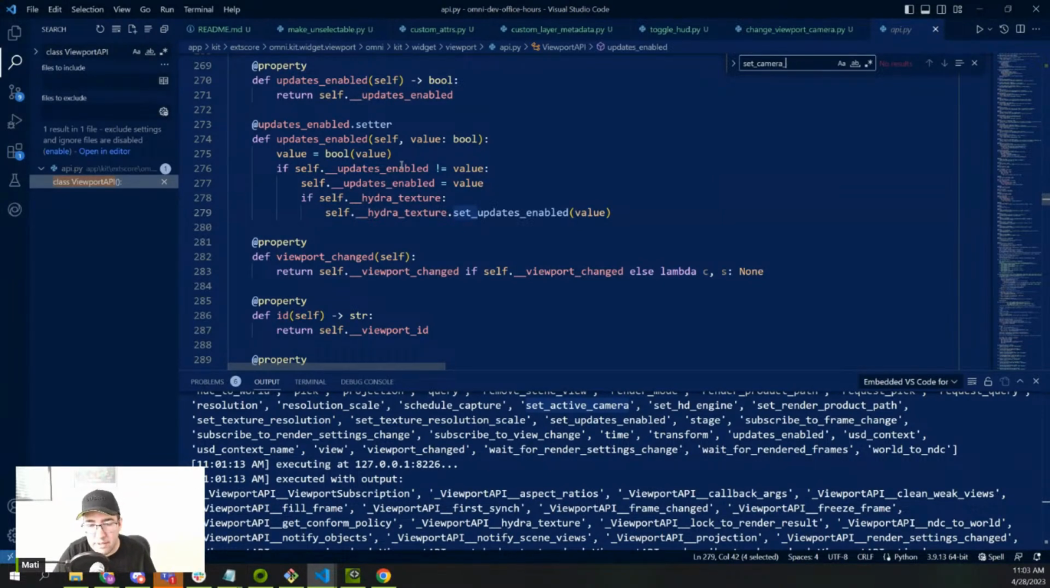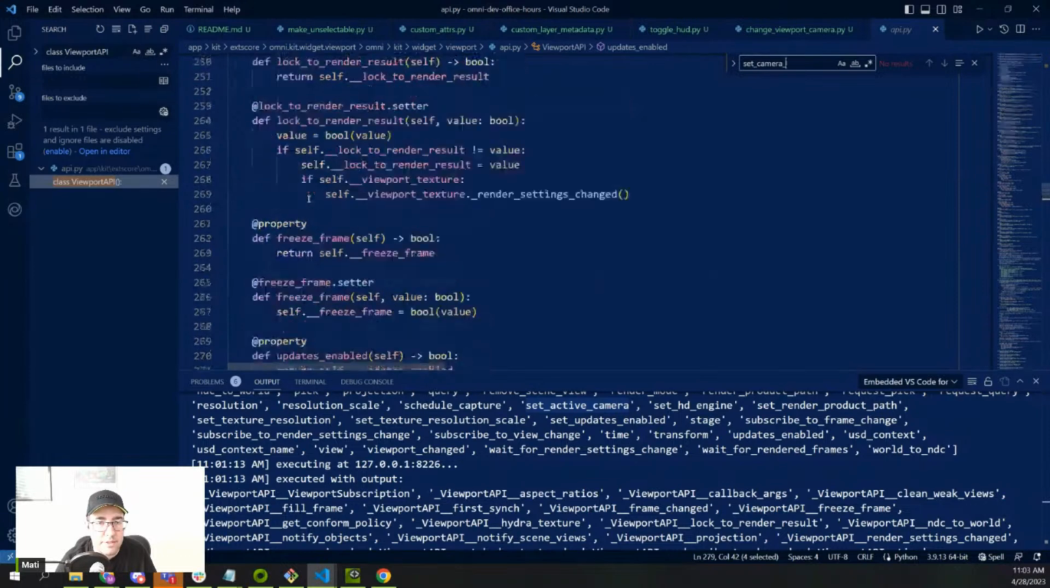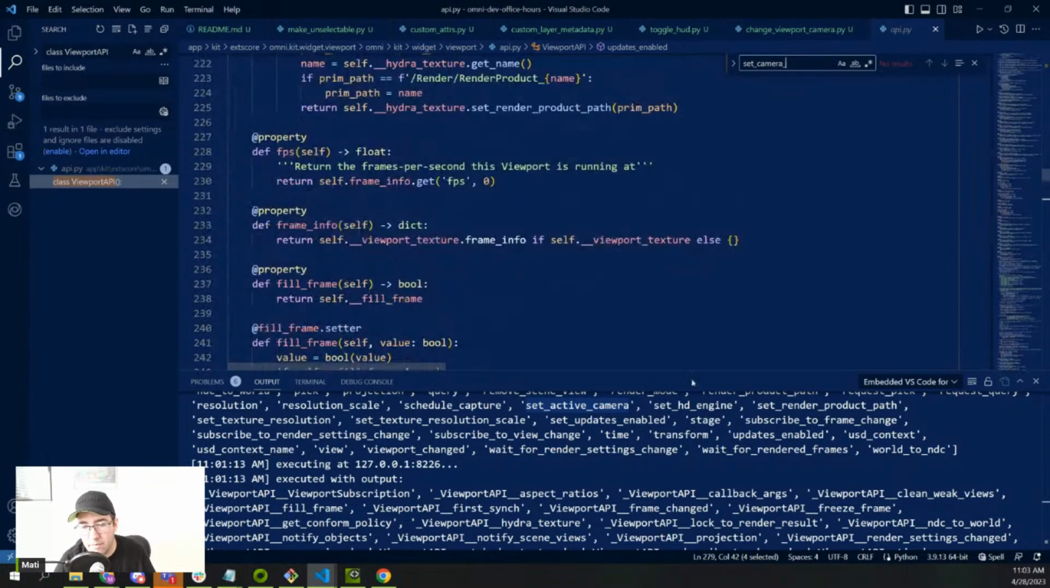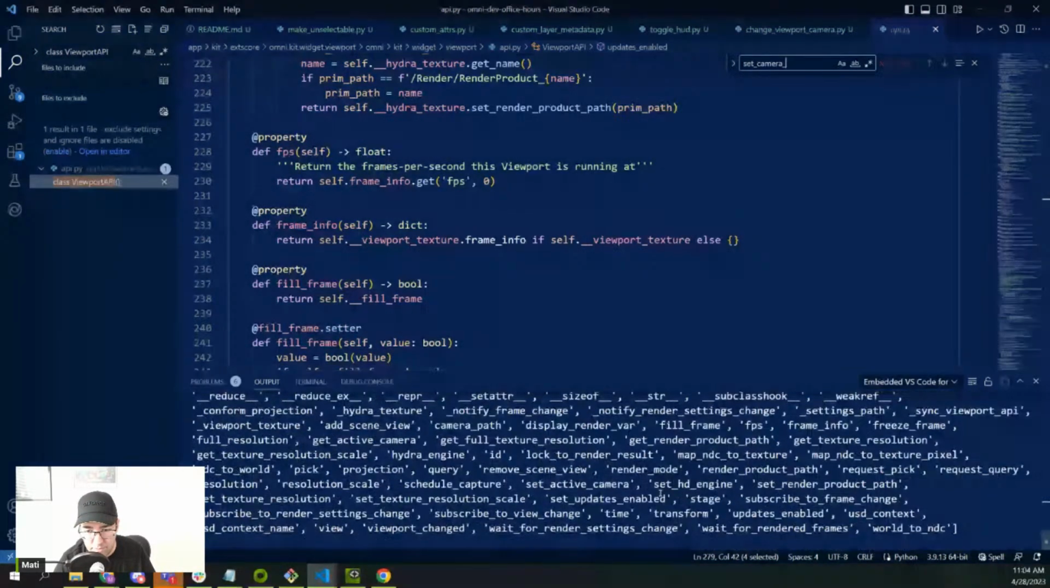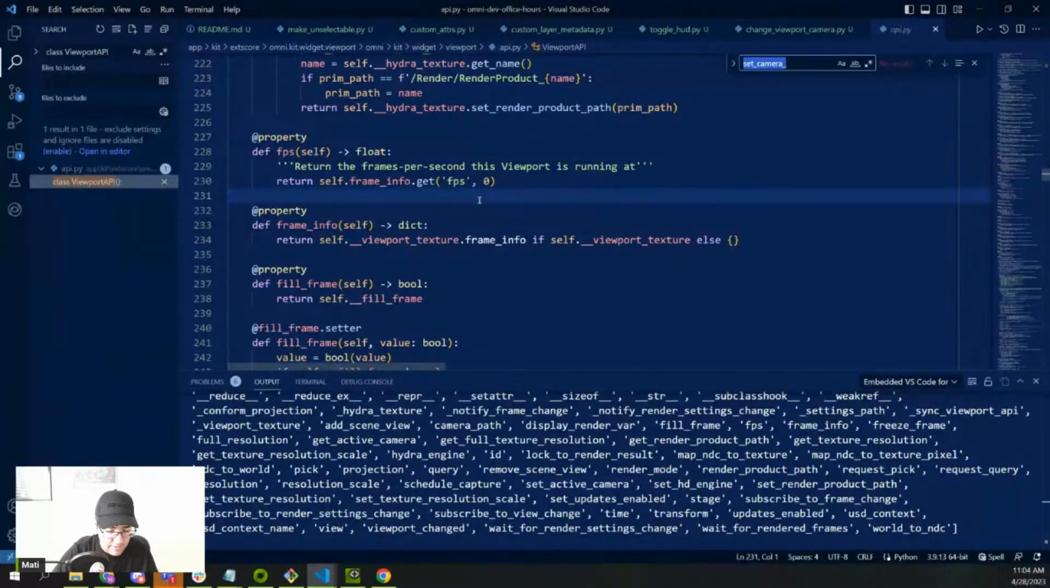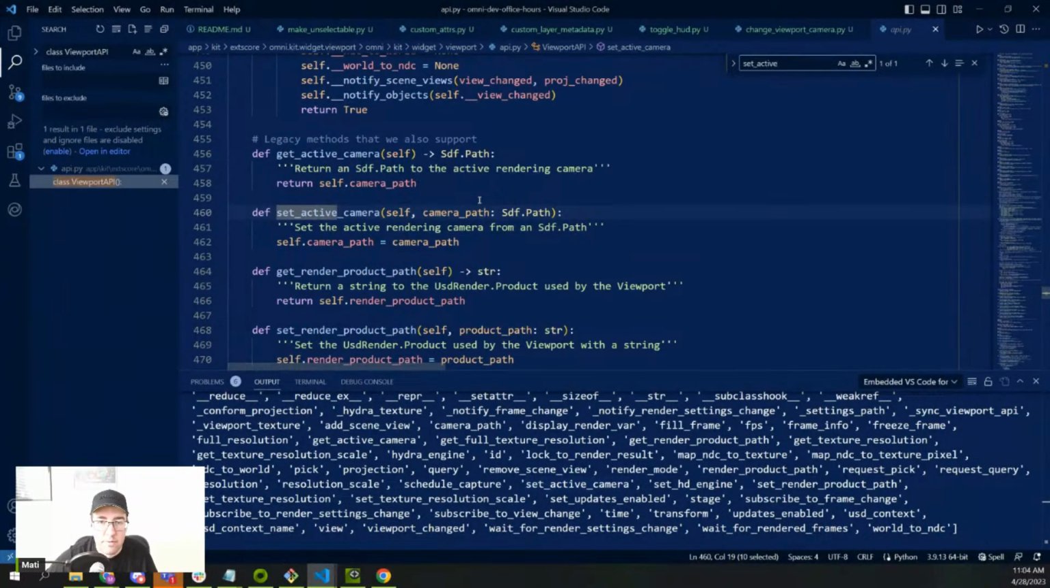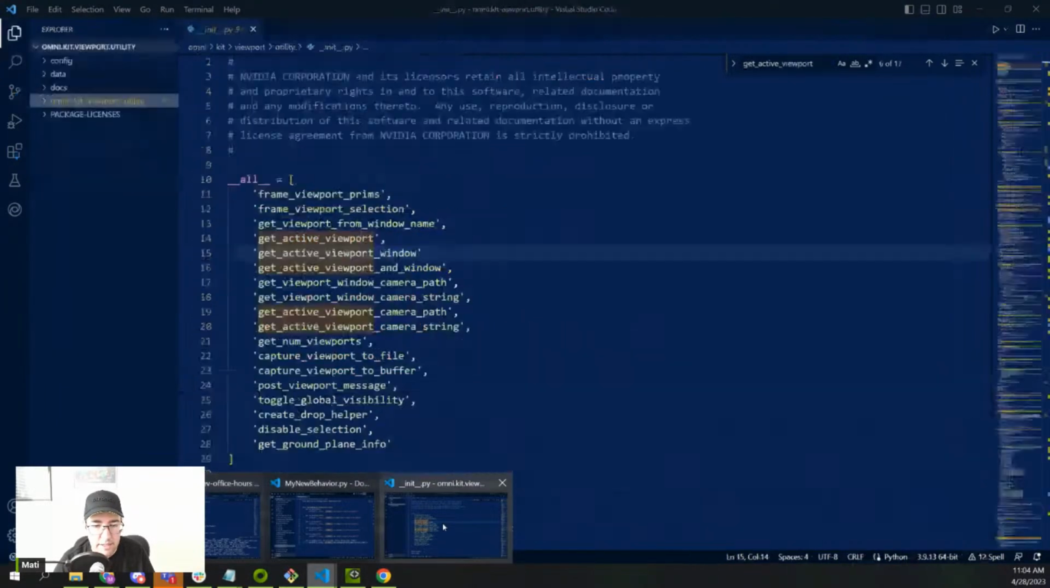There's no set camera path. Where did I get that from? Just a camera path. Oh, set active camera. Set active camera wants an SDF path. I gave it a string, but I think it should have accepted that. But let's go ahead and try an SDF path as a sanity check here.